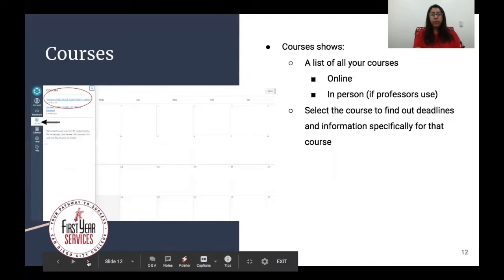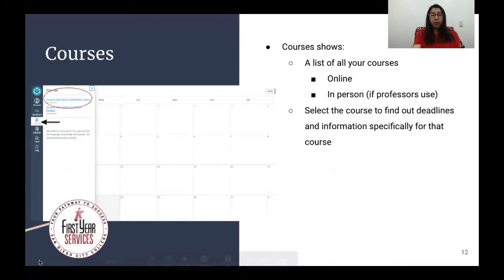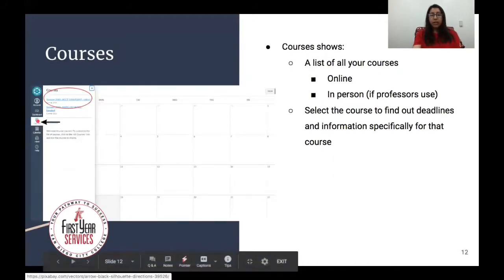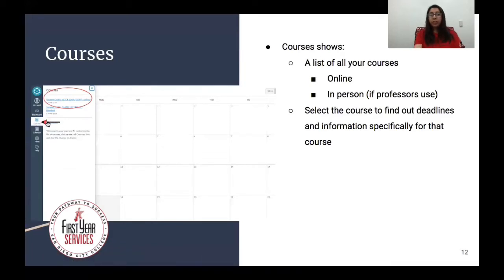Okay. For your courses, the list of courses, you can see other courses. Sometimes if the class hasn't started, you'll see that it's noted on here, and it'll show you the semester and the name of the class. It depends if the class is online. Not all professors on campus use it, but as long as it's an online class, they will use Canvas. And so you definitely want to select each course to figure out the deadline for that specific course.